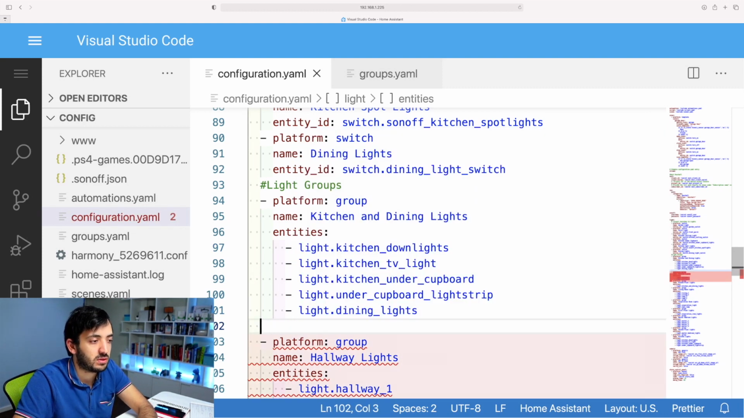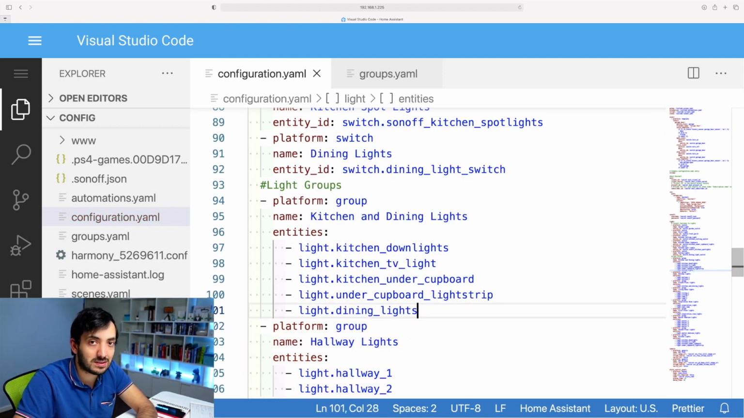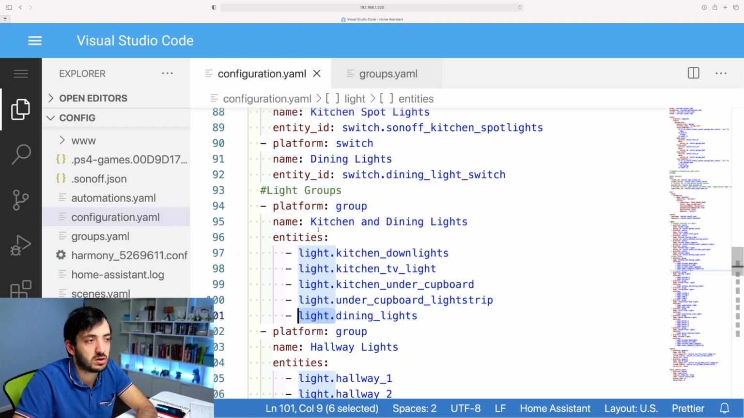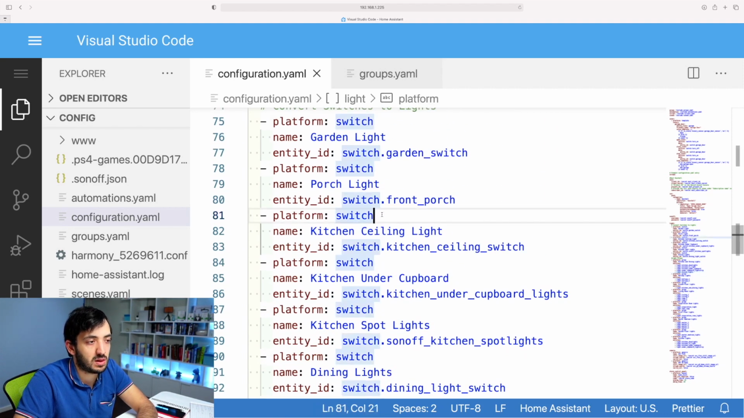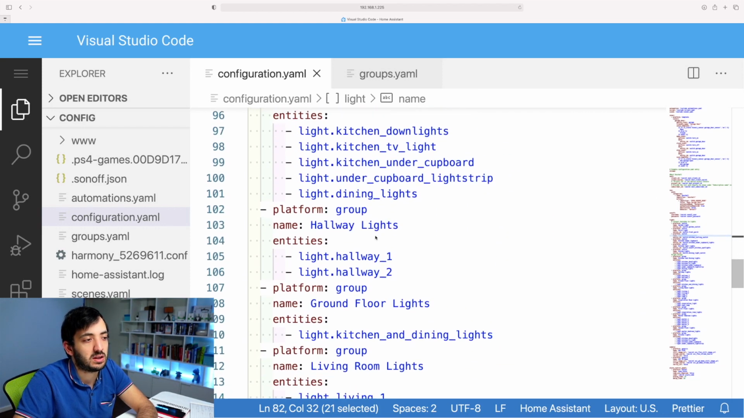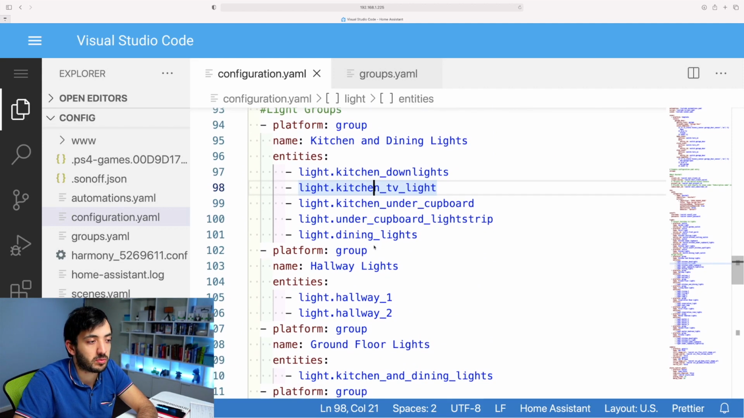else in here. Bear in mind, you can only add lights in the light group because they need to be, obviously, lights. If these are not originally lights, you can convert them from switches to lights, like you can do with this piece of code over here. You can use a platform switch, give it a name, and then the entity ID of the switch. Now you have another entity ID with light.kitchen_ceiling_light. And then you can reference it, groups, for example.